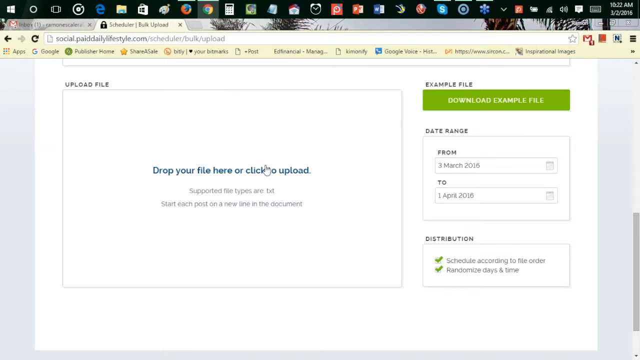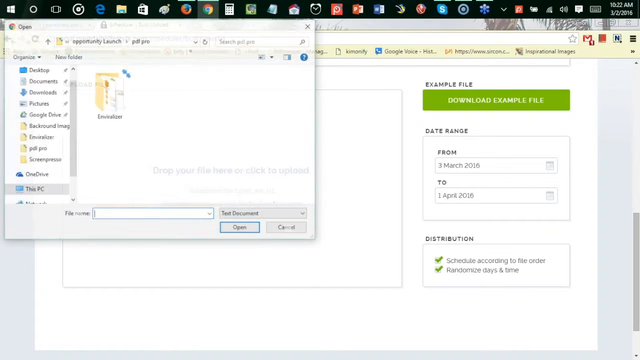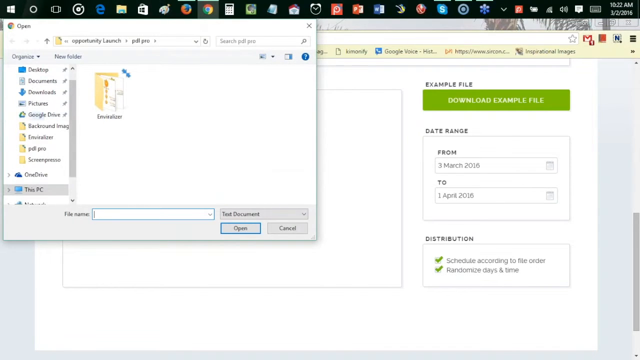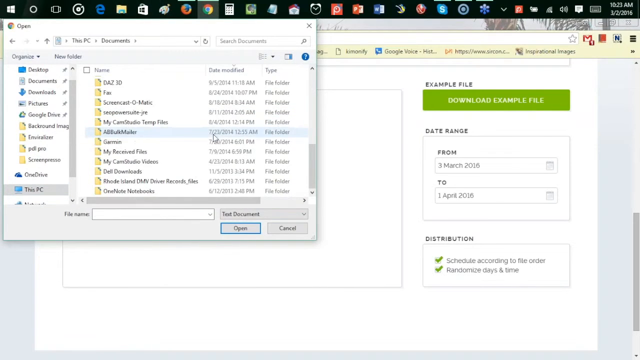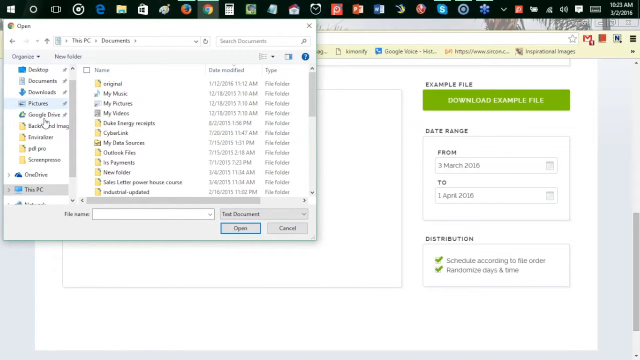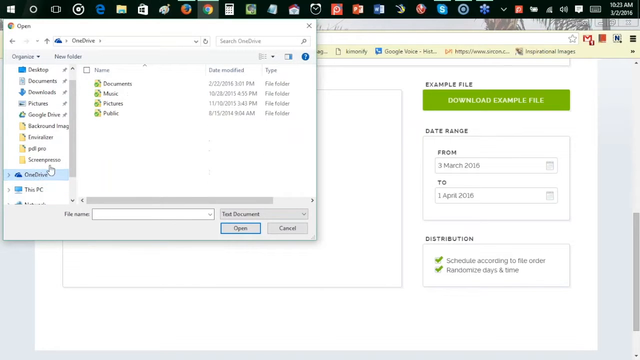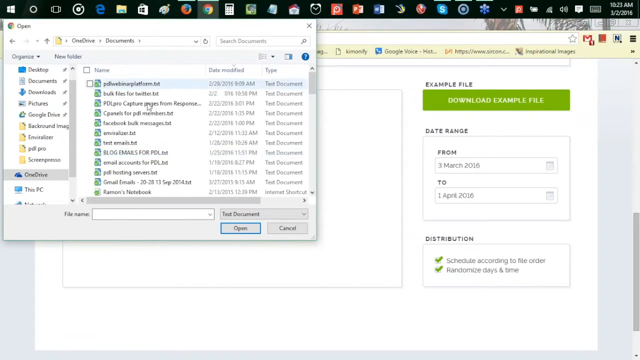Now that we have the notepad created, we're just going to upload it here. So I'm just going to click on this button here, and I'm going to look for that actual message. So I'm going to go to Documents, and I'm going to look for Facebook. Oh, let's see here, Bulk. Actually, I'm in the wrong area. Let me go to PC, and then Documents, and then this is the wrong area. I think maybe in OneDrive. Yeah, it's in OneDrive. Here we go.